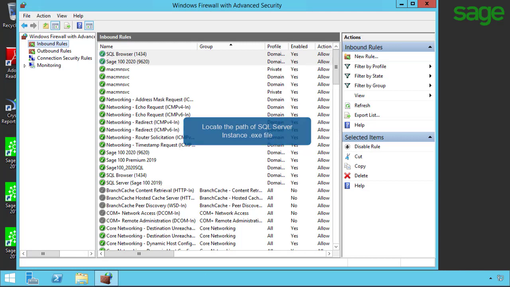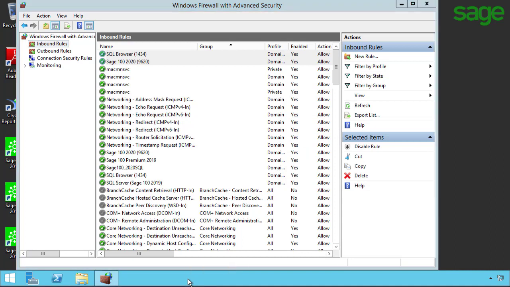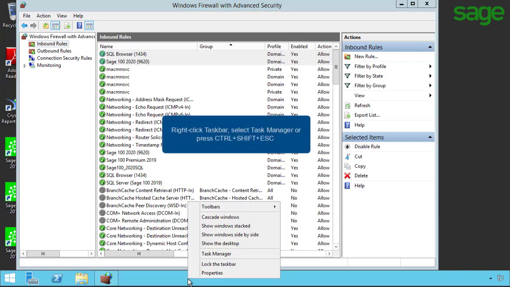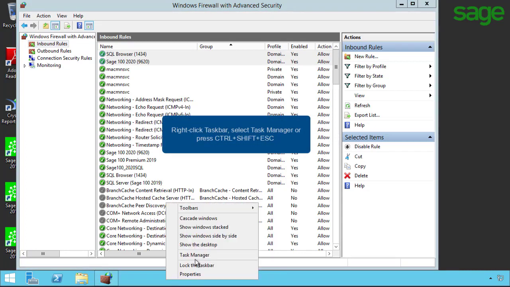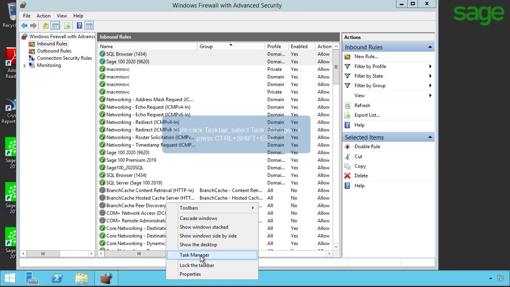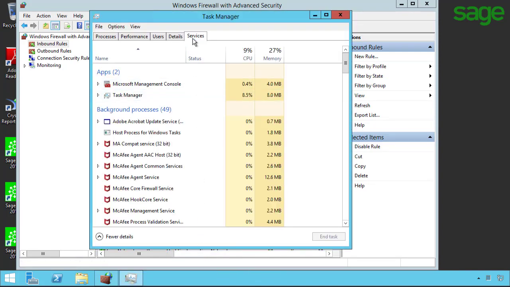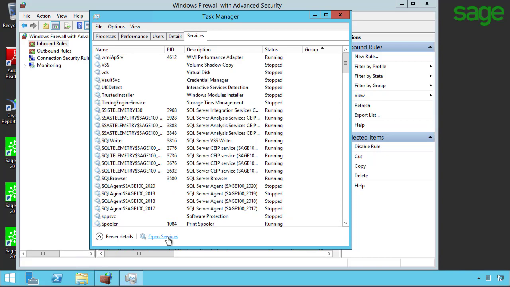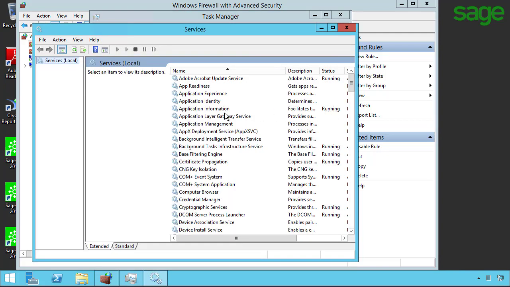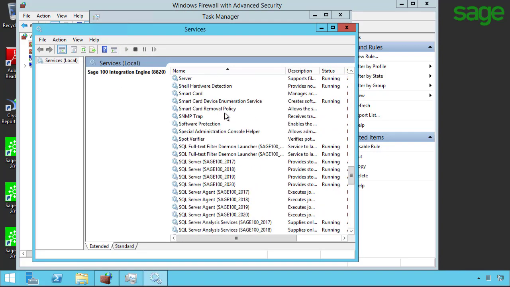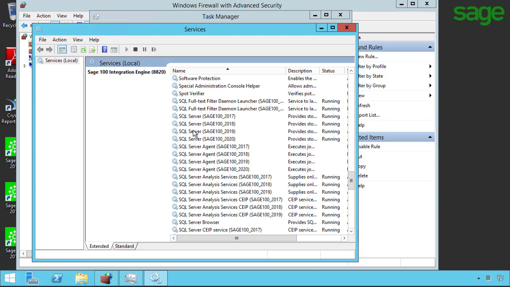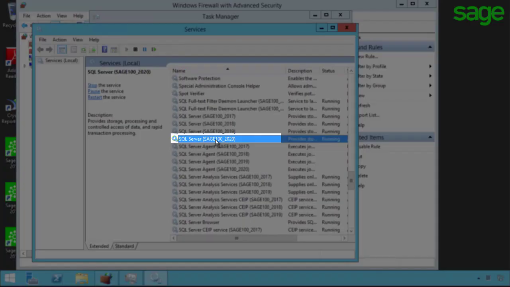So next, we'll want to add the SQL Server instance by finding out the path where the SQL Server application exists for this instance. One easy way to do it is right-click the taskbar and select Task Manager, and then Services, and go to Open Services, and we want to find that SQL Server instance that you're using. So it always starts with SQL Server and then in parentheses the instance name. So in this case, we have SQL Server, and my instance is Sage100_2020.